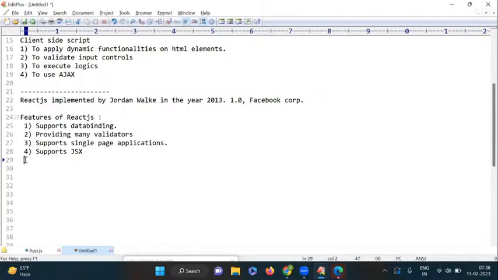Generally we write JavaScript in one location and HTML in another location. From JavaScript, we call the HTML controls by using functions like document.getElementById. But in this JSX format, we can combine these two. That is the main advantage of this. So React supports JSX. Next one.